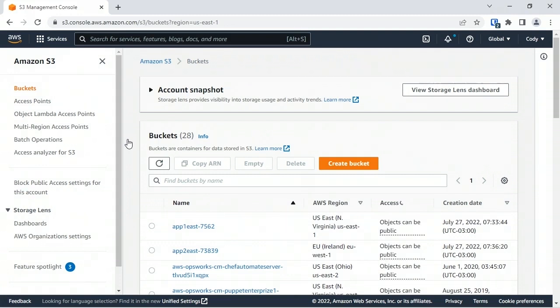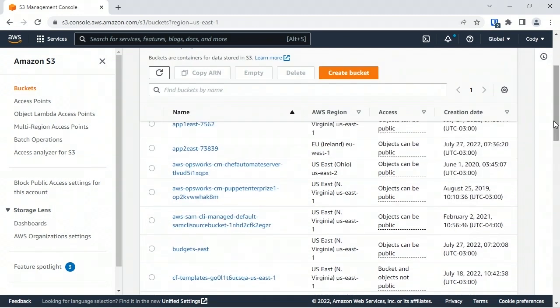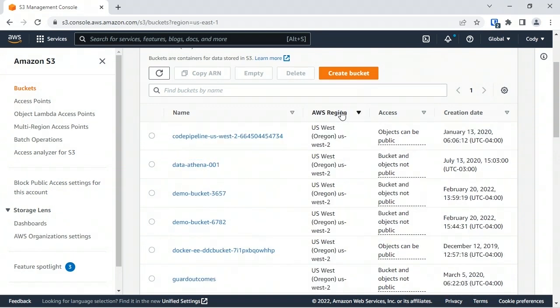One of the things to consider before you upload content into an S3 bucket is the region into which that bucket was created. So we've got the AWS region column here. It's also sortable. You can click on it to sort it however you choose.